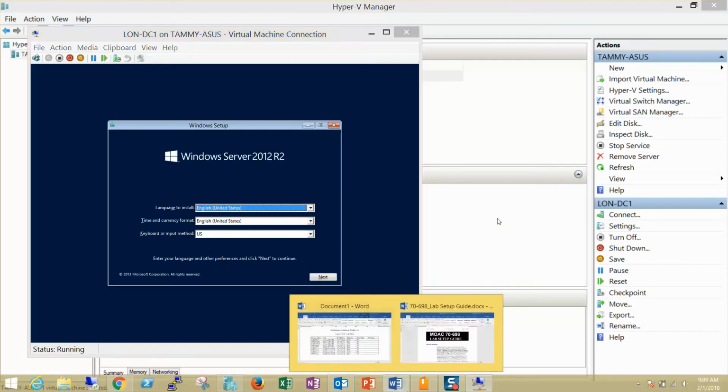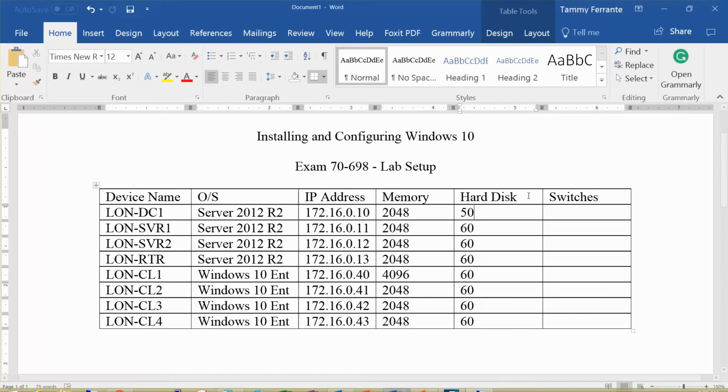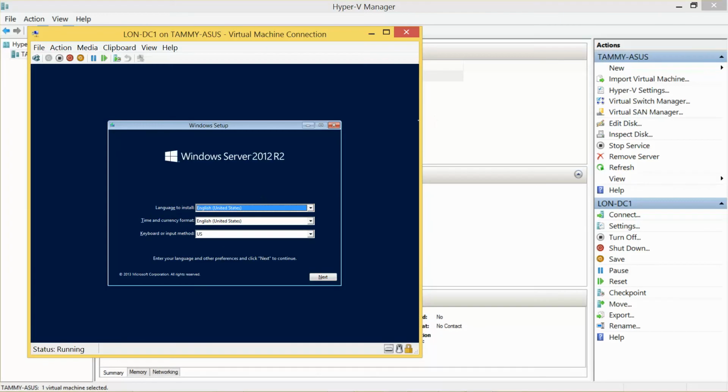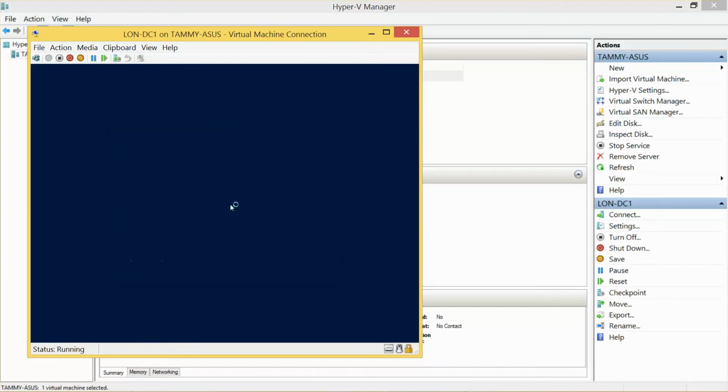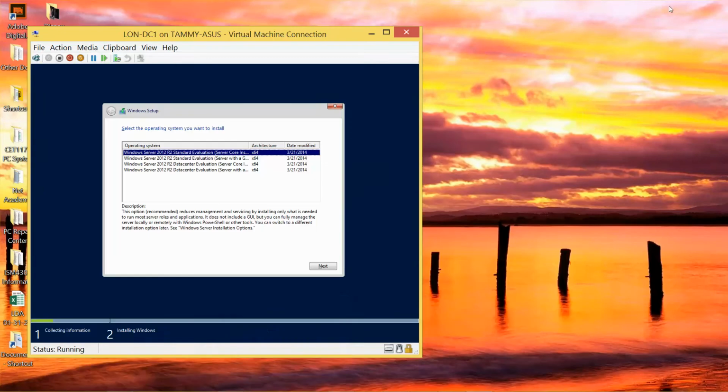I want to update this. PN1. Here we're going to click on next and then install. And we want to do our standard edition.